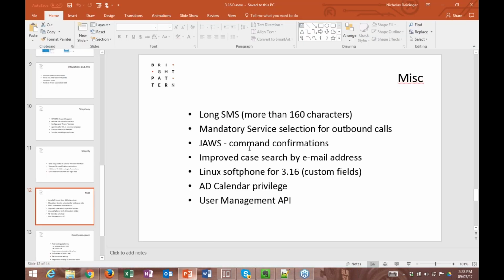If you're using JAWS or one of those screen reading applications, we've added a couple of improvements on that, for things like hold and on hold and mute. So we've just improved that JAWS integration a little bit. Improved case search by email address. So you were able to search in the subject and body, but now we can search by email address and case search in the email section.